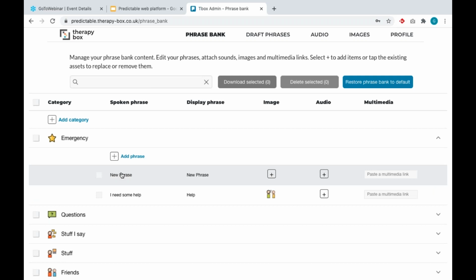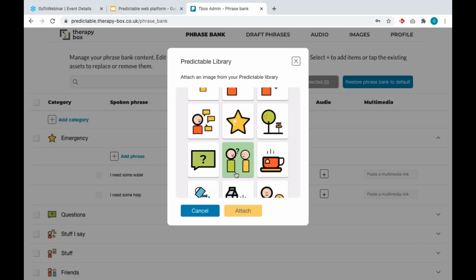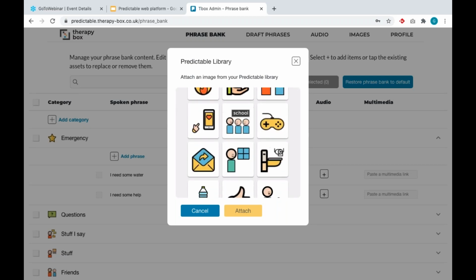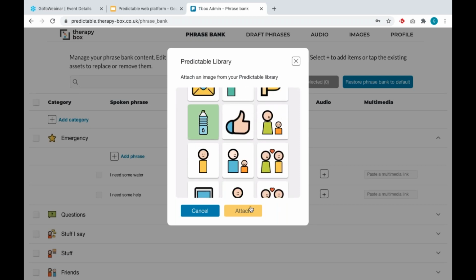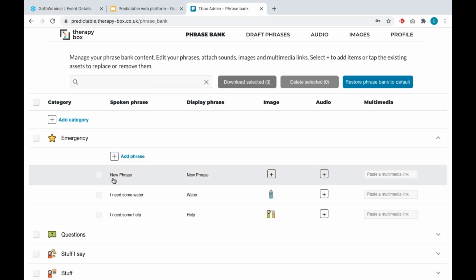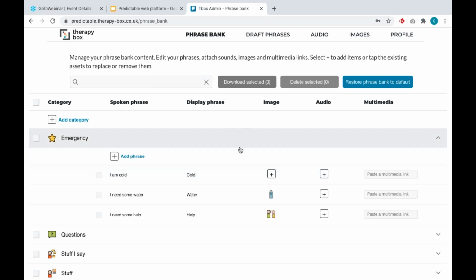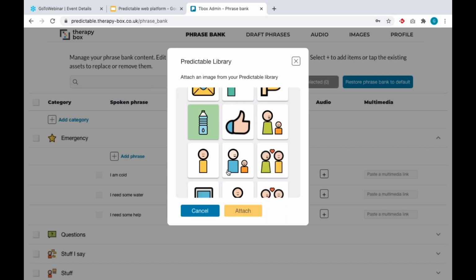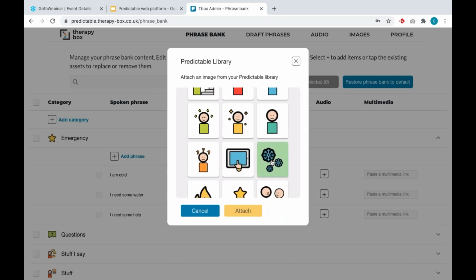I'm going to select to add another phrase. I need some water. Water, image. There should be some here. And finally, I am cold. Cold. So just a quick category and phrases.